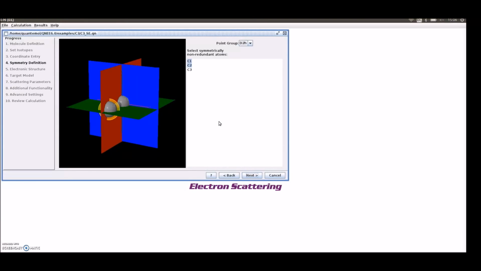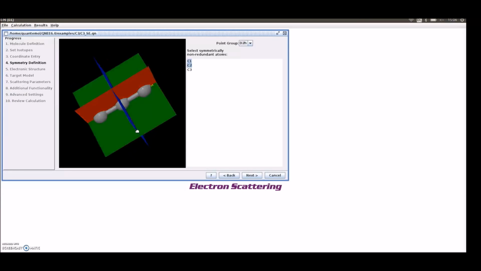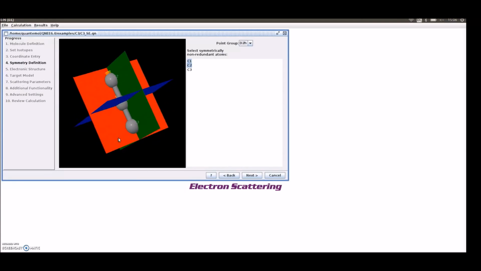This brings you to the Symmetries Definition screen, which allows you to visualize and set your molecule's symmetry. By doing so, you can speed up calculations by eliminating redundant atoms. When you're ready, click on Next.